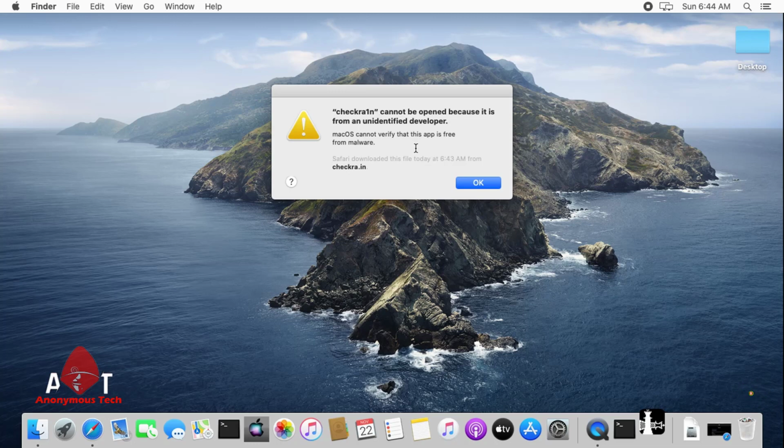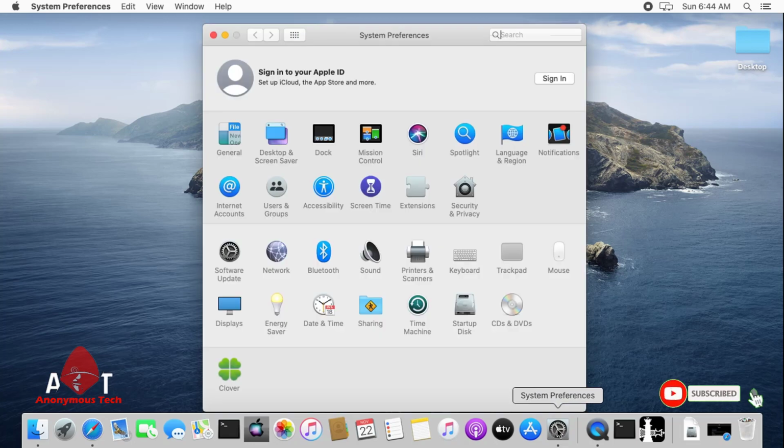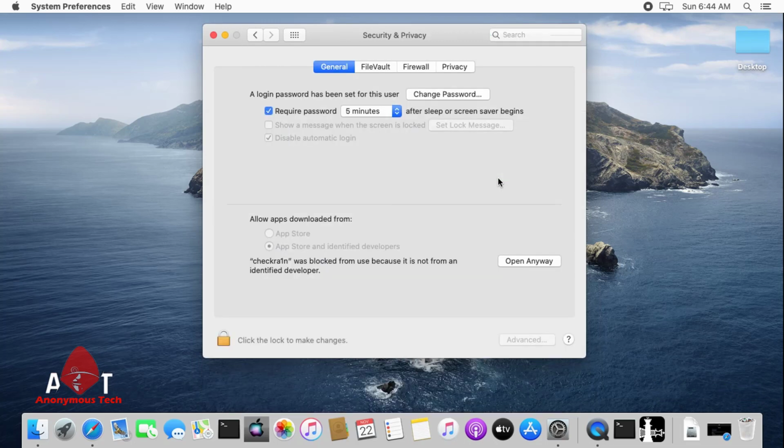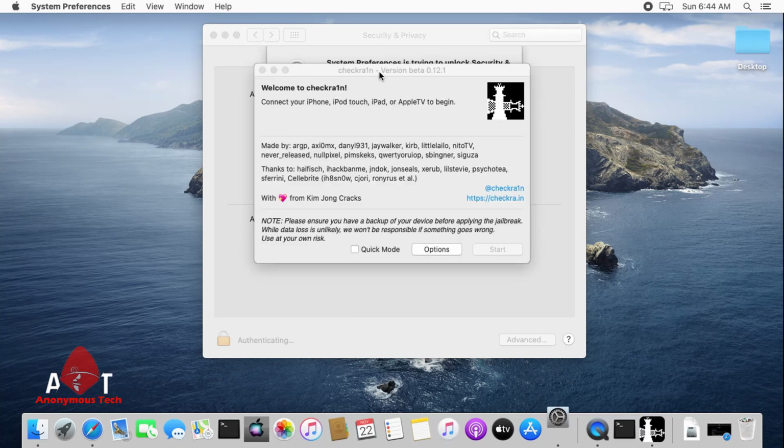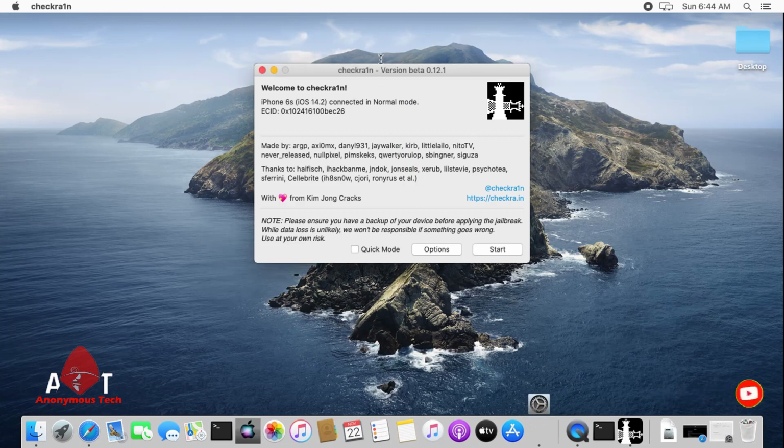Here you face an error: Checkra1n cannot be opened because it's from an unidentified developer. Then we have to go to settings and click on security and privacy. Then you have to click open anyway, and click on open, and here you can see Checkra1n is working. Then I will connect my iPhone.